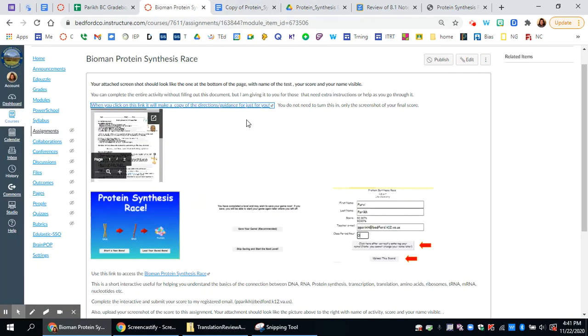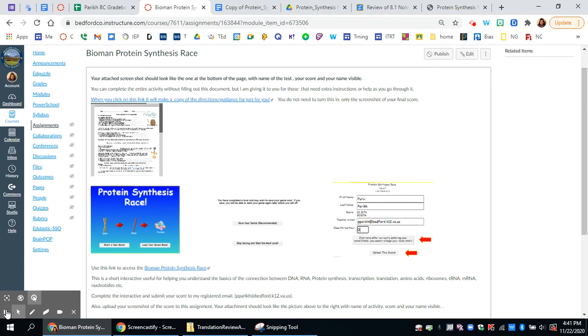What is mandatory is for you to go through this game and answer the questions and turn this in through the website like you normally do, and also attach a screenshot of your final score sheet to this assignment.